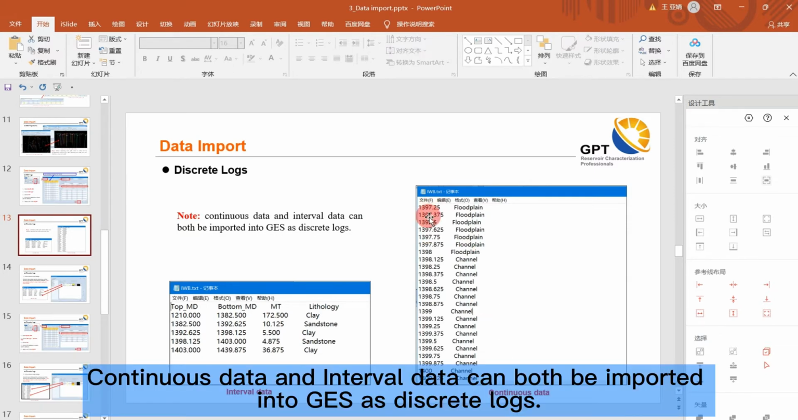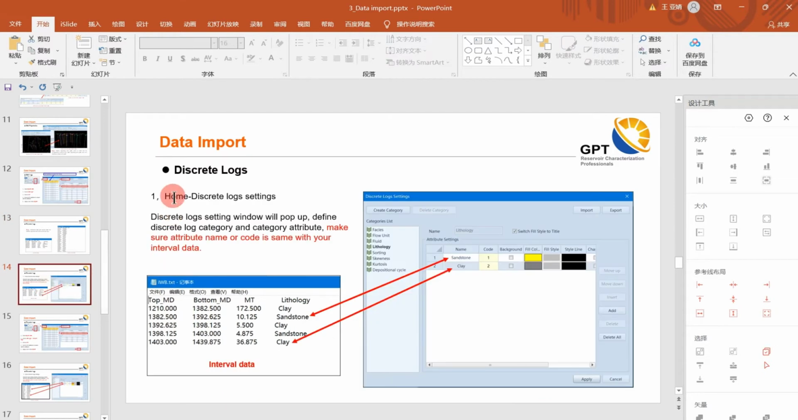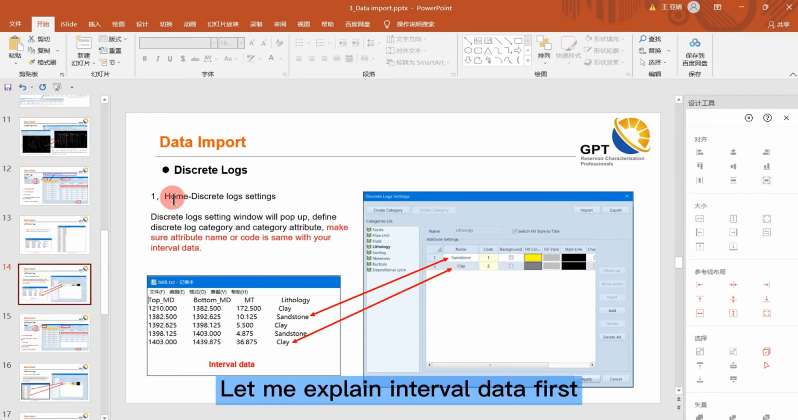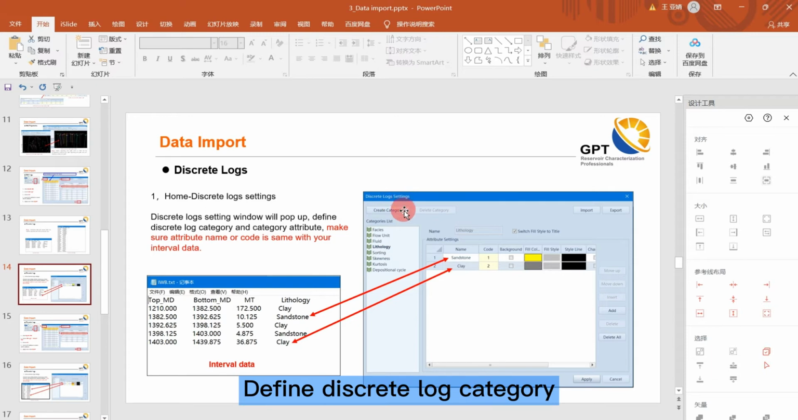Continuous data and interval data can both be imported into GES as discrete logs. Let me explain interval data first. Go to Home ribbon. Click Discrete Logs Settings. Discrete setting window will pop up. Define discrete log category.